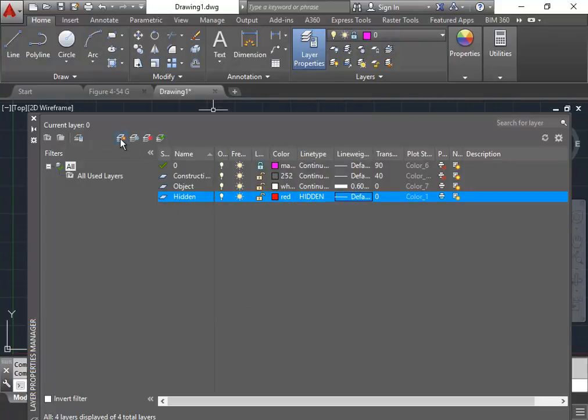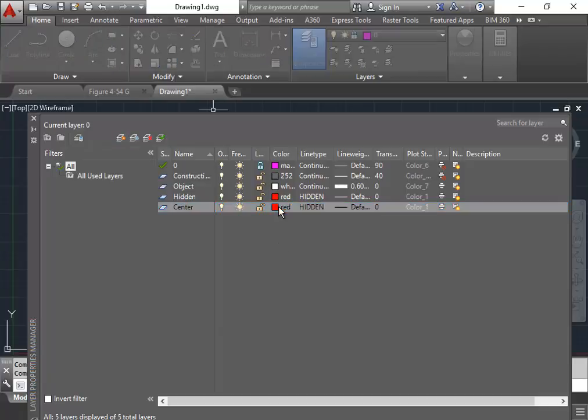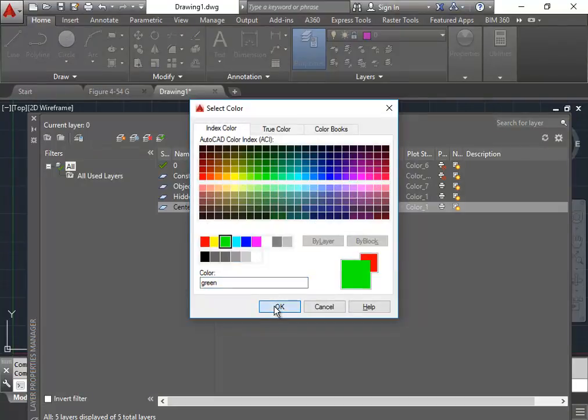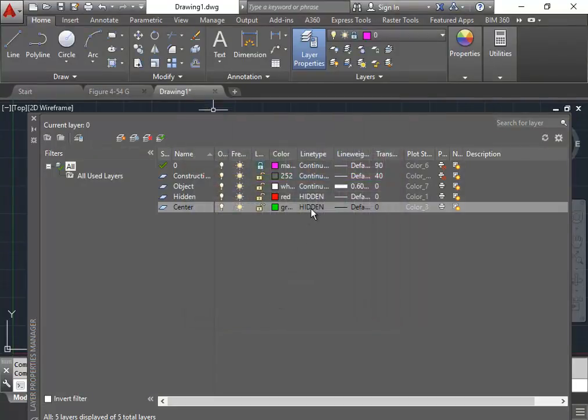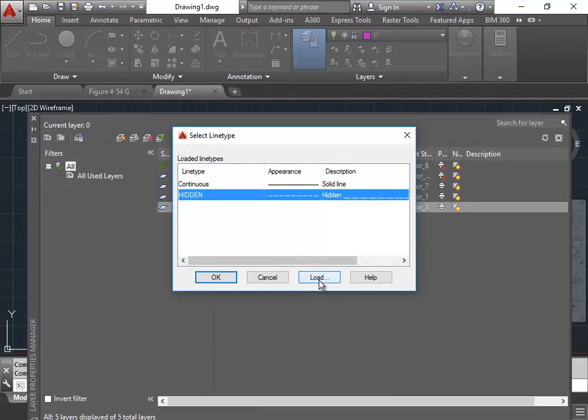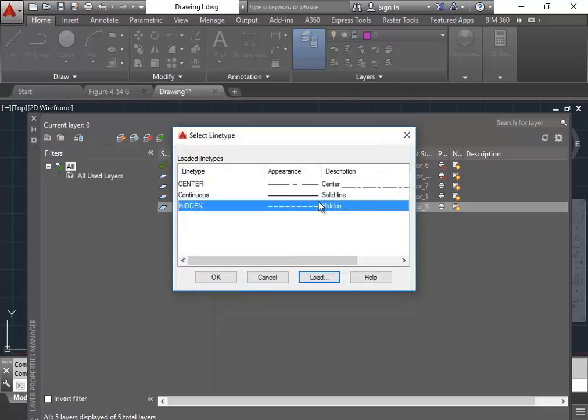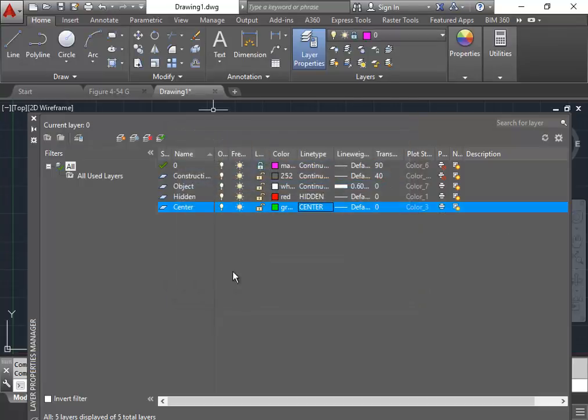We go back to the new layer icon, and this time we're going to choose center. This will be for all our center lines to represent symmetry. The color for this, we'll choose the green. Hit OK. The line type will not be hidden. The line type will actually be center. So we'll go through the list and find center. Hit OK. Choose center again. Hit OK.